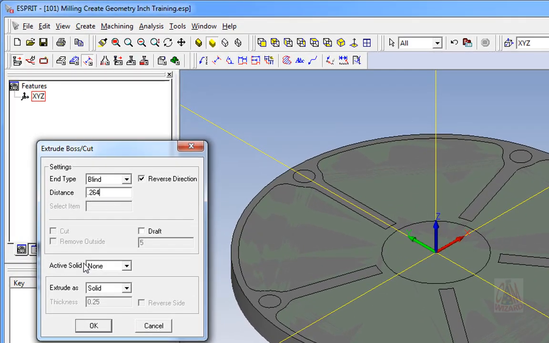We do that by going down to where it says active solid, and we grab the pull down and it shows body 1. However many solids you have in this file will show up in this list. So if you had 10 solids, you'd have a list of 10 you need to go through to find the right solid. And it'll highlight it. If I click on body 1, it'll highlight it on the screen.